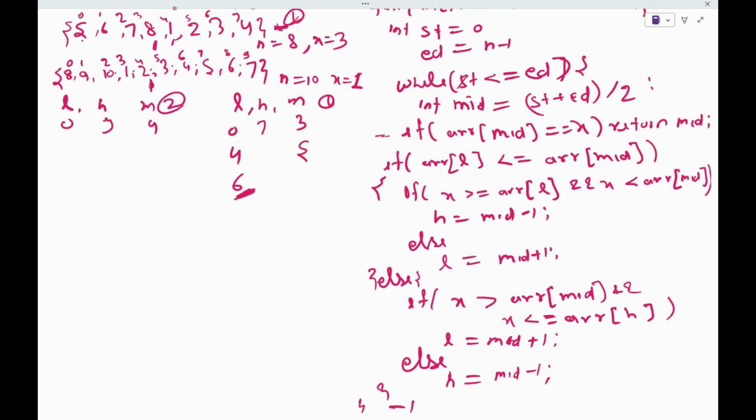Mid comes to index 4 because I was searching for the element. Now I can modify it. I am searching for 9, whether 9 exists or not. So I am searching here for 9.